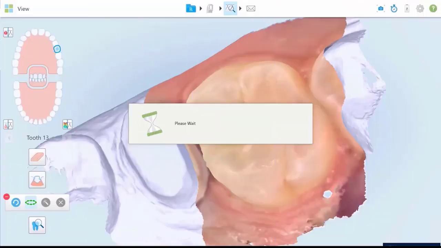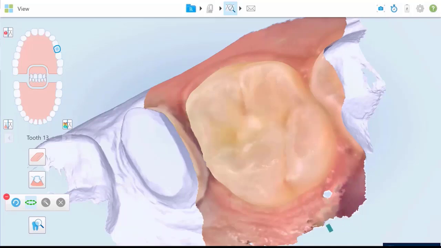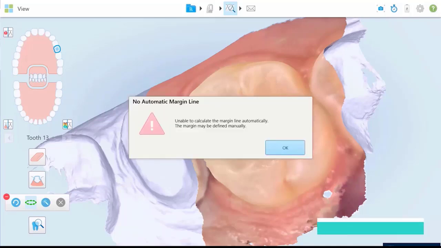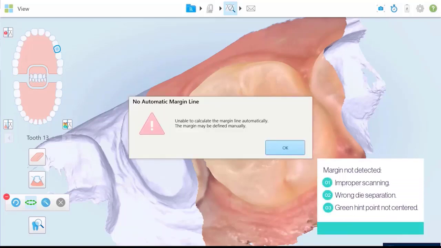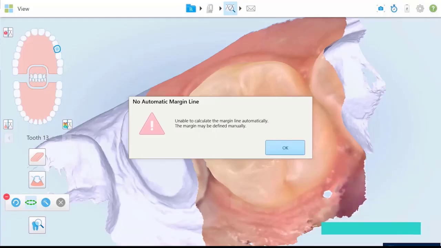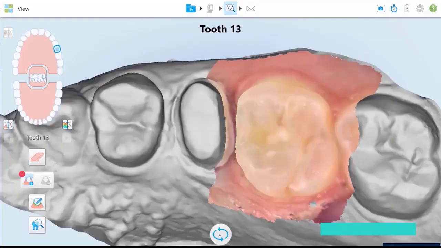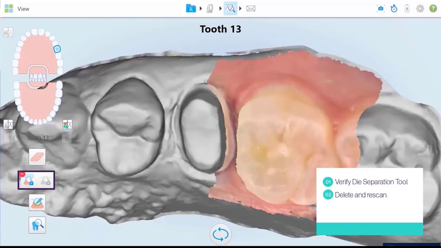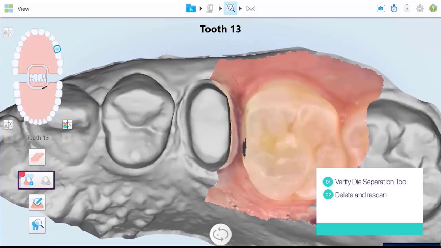The margin may not be automatically detected if the tooth is scanned incorrectly, a wrong dye separation is used, or the green hint point is not centered on the tooth while scanning. Any of the above may result in part of the scan not being scanned within the dye separation area, and an error will pop up on the screen. This can be resolved by verifying the dye separation tool or deleting and rescanning the prep.